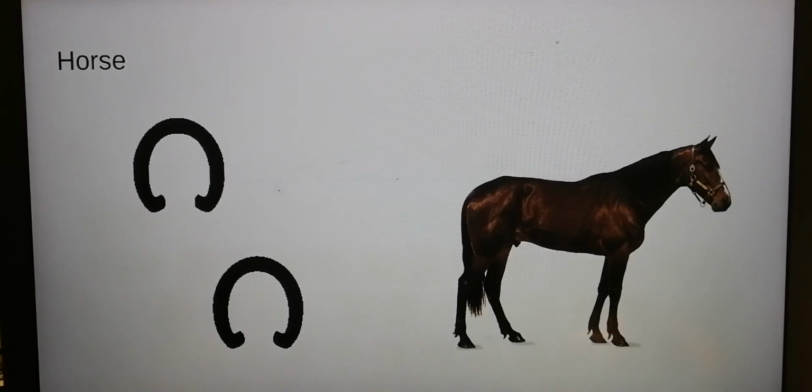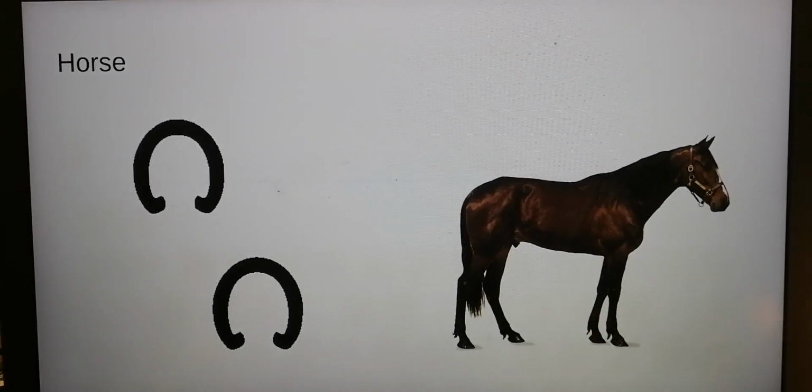Now horse. Horse footprint is quite different because sometimes the farmers or the people who take care of horses put a horseshoe that looks like this underneath the horse's feet for better movement, walking and running and all. So this is the kind of footprint that a horse leaves behind.